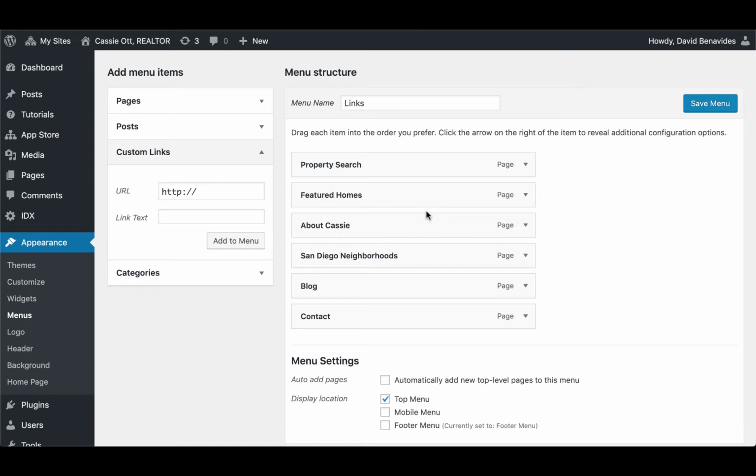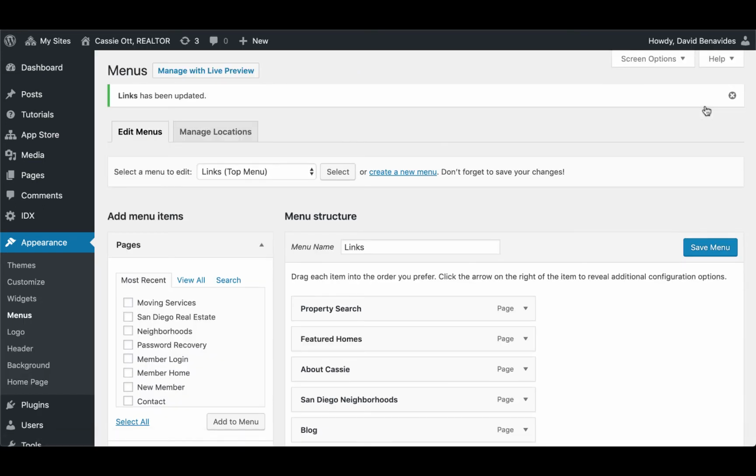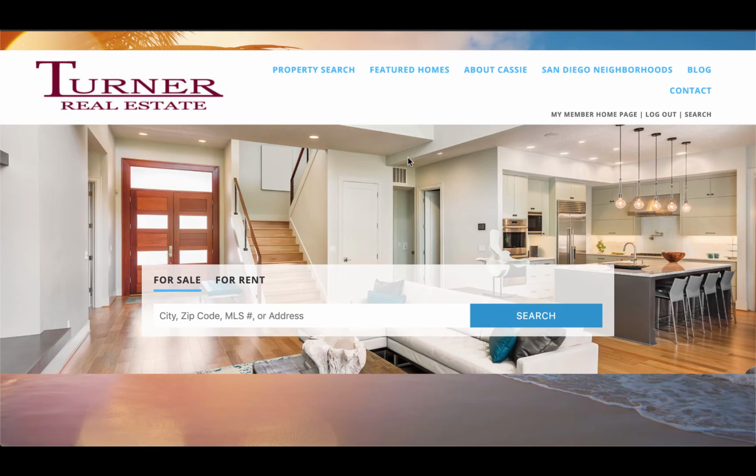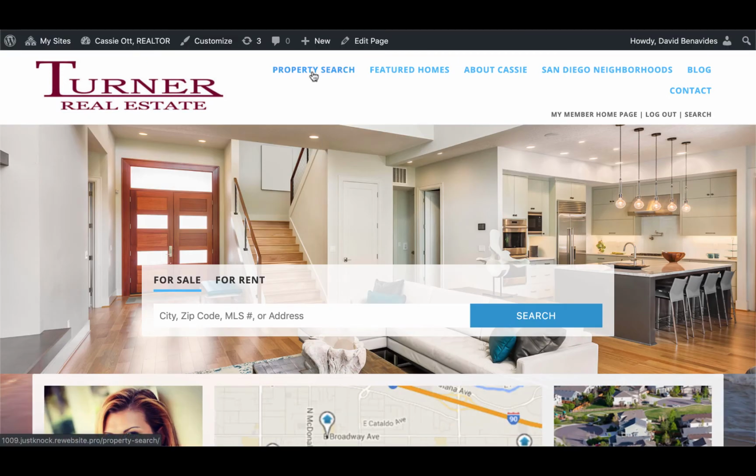Okay, now I'm done editing my menu, arranging it the way that this client wants it. So I'll click Save. Menu has been saved. And then I'll go back to the website to see my changes. One easy way to do that is to click the name of the website up here in the upper left. Okay, great. So now I have property search, featured homes, the About button, and we removed the other one that we didn't need.